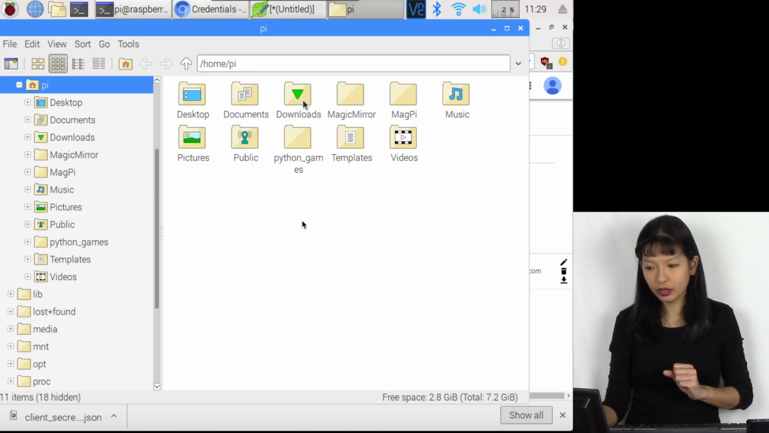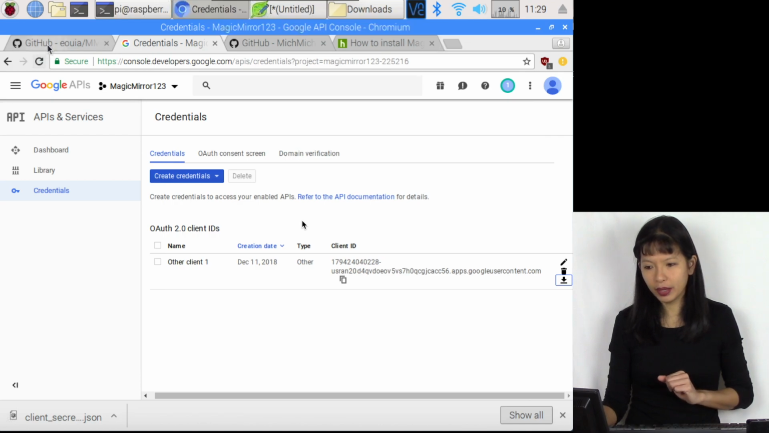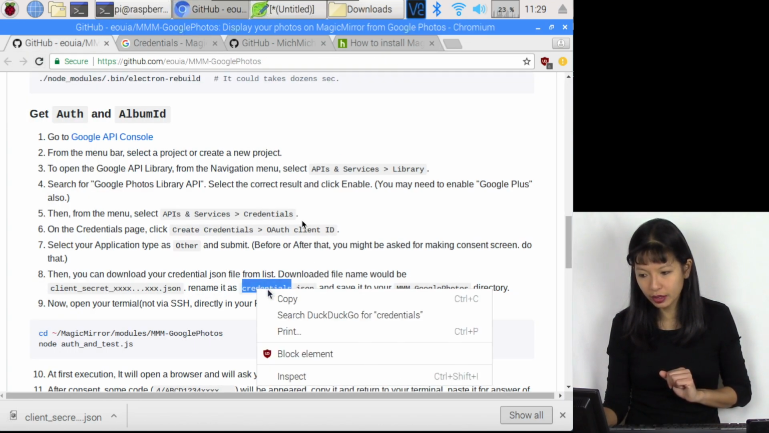And here's my file manager. I'm going to double click on downloads. And I see that JSON file. What do I do with that JSON file? Let's go back to the tutorial here. And it says I need to rename it credentials.json.